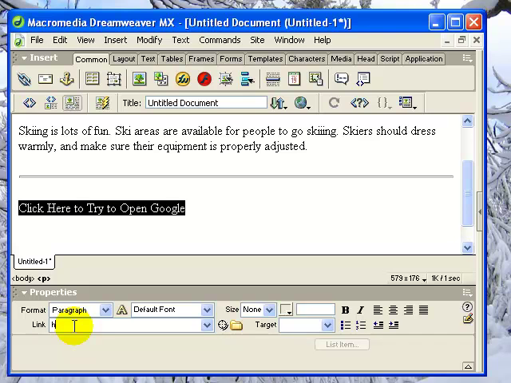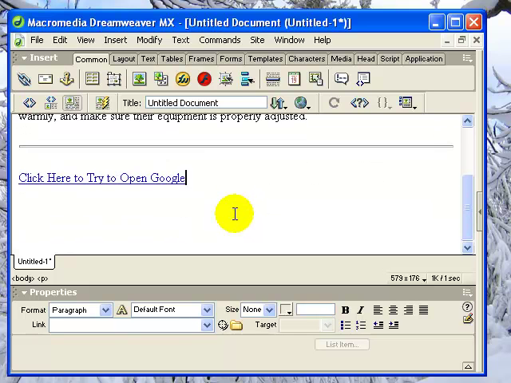So we're going to write http:// so that we connect to the internet. Then we write the web address, so www.google.com. Now as soon as we move our mouse back onto the page and we click, it makes it into a link. Now that link doesn't actually work yet, and we'll see how to make that work in a couple minutes. We haven't saved this page yet, so this would be a good time to save it.